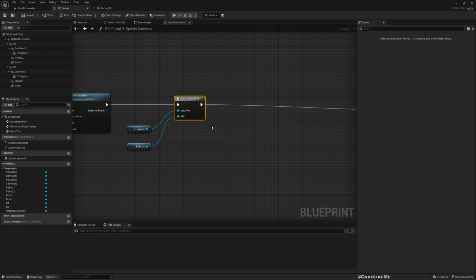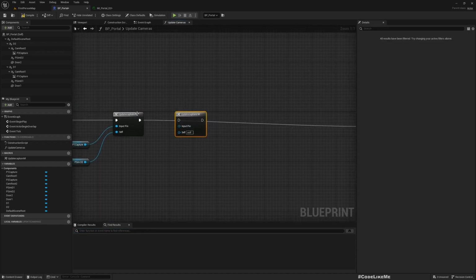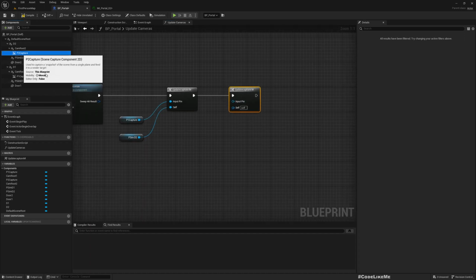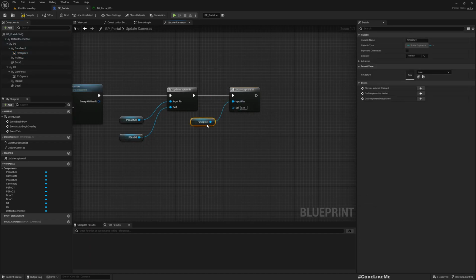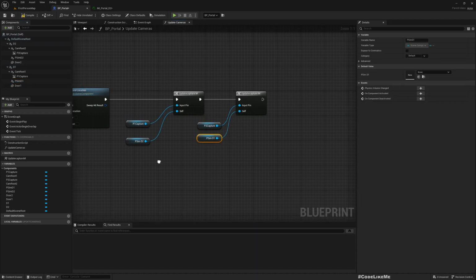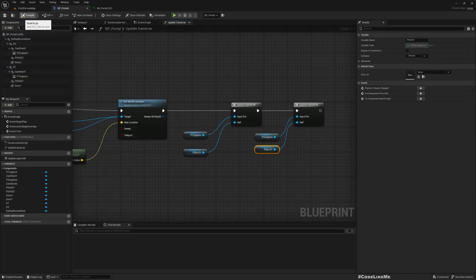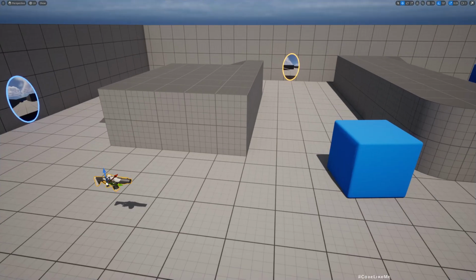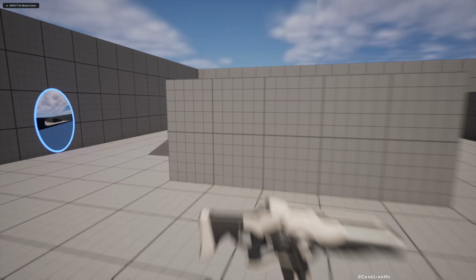Right, now duplicate this and give P2 capture and psim 21. Right. Now if I test, I can go full screen.